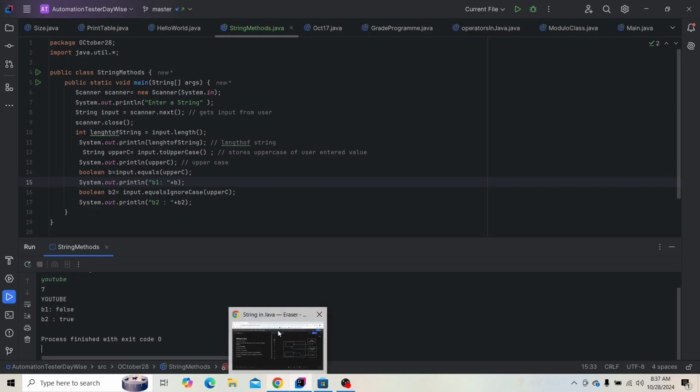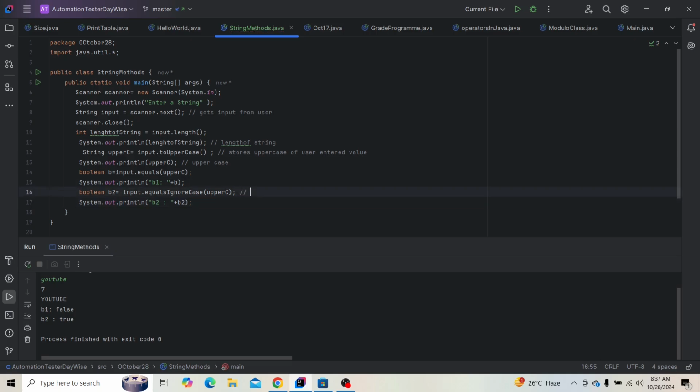You can see it has ignored the case. equalsIgnoreCase ignores case and compares two strings.